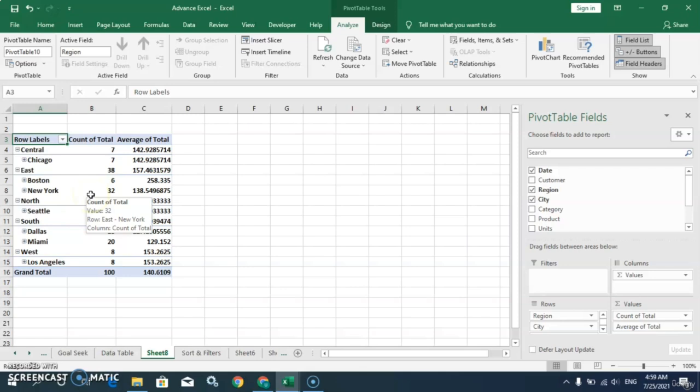So in this way you can easily create reports by using pivot table, and you can quickly analyze the data. That's all for this video. In this video we learnt about pivot table and pivot charts.